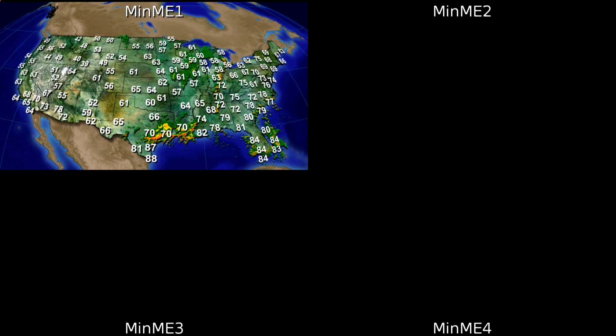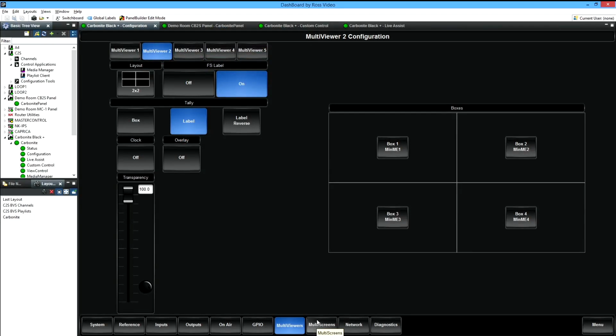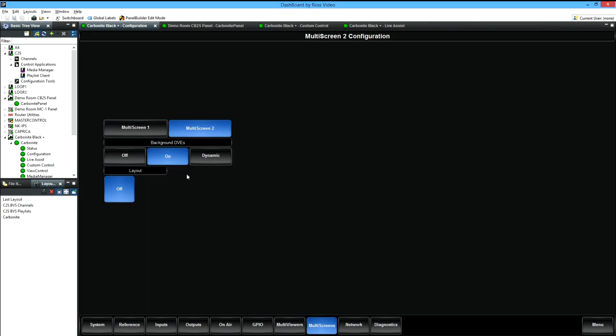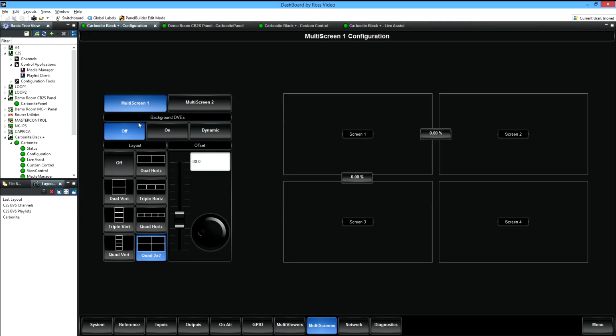So now if we come and look at our dashboard and go to multi-screen to set up our configuration, I want to start off with multi-screen 1. You can have up to 2 multi-screens because you have 4 MiniMEs. However, you can't do anything with multi-screen 2 if your multi-screen is larger than 2, meaning you need at least 2 to make a multi-screen. I can only have 2 multi-screens if I'm doing 2 MiniMEs in one and 2 in the other.